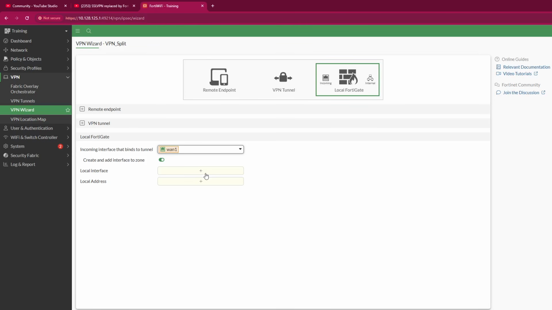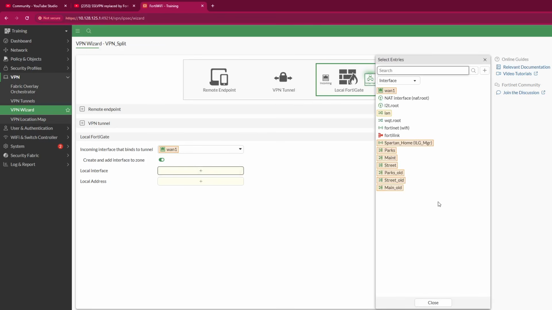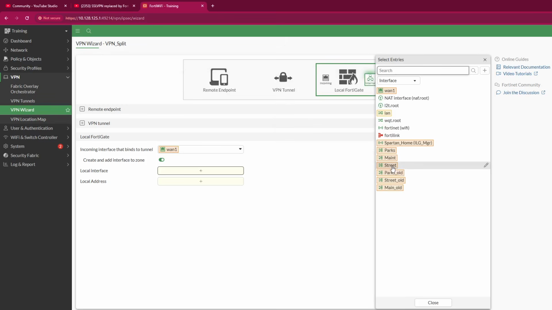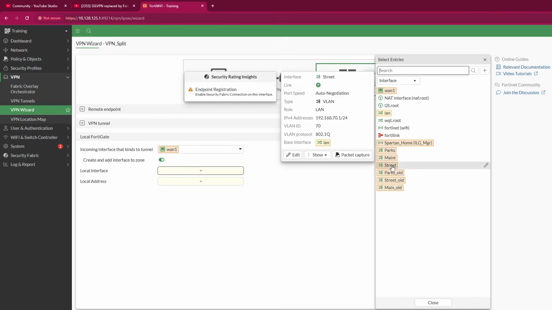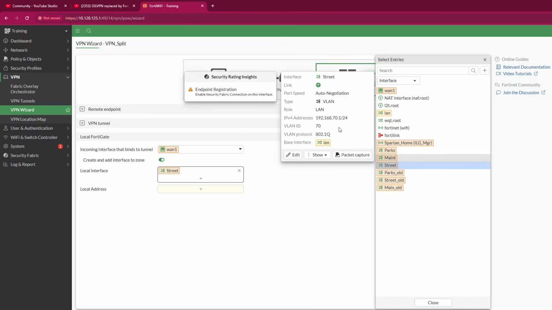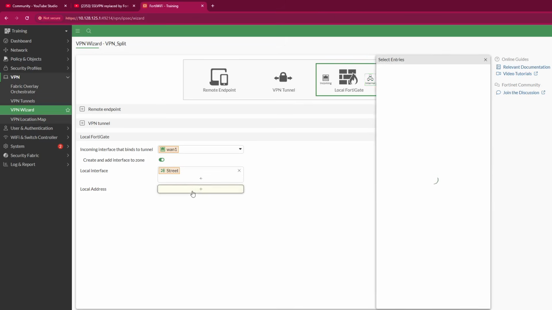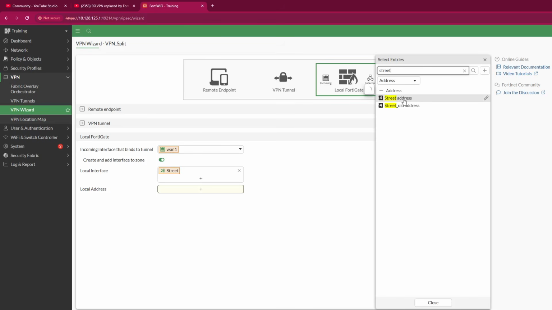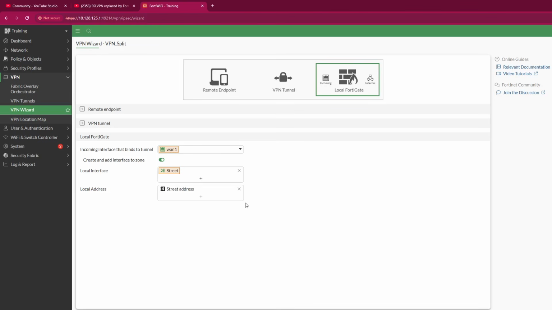Some people would choose their LAN, some people would choose a particular VLAN as where they want it to come through. So let's say, for example, we choose streets as where I want my local interface to be. Notice my IP is 192.168.70.0. That's going to be my local address as well. So I'm going to look for an address object that is called streets. This is it here, which has the same IP address. And of course, this is what I want.